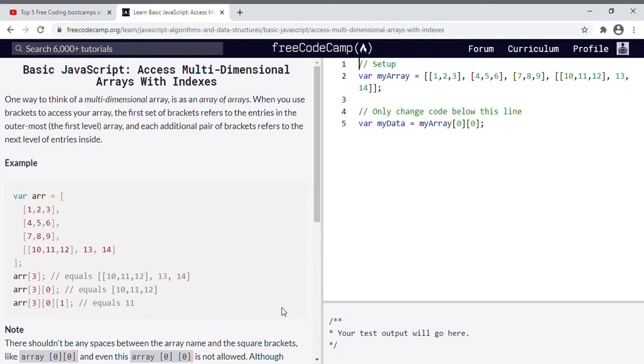So it says access multi-dimensional arrays with indexes. One way to think of a multiple dimensional array is an array of arrays. So it's an array of arrays. When you use brackets to access your array, the first set of brackets refers to the entries in the outermost, the first level array. And each additional pair of brackets refers to the next level of entries inside. And it gives you an example.